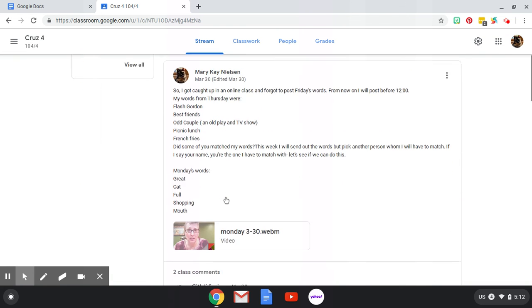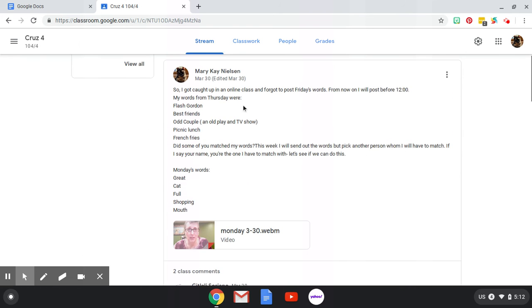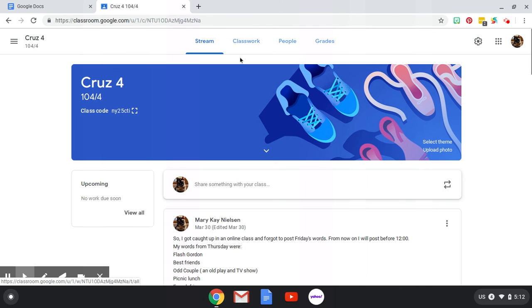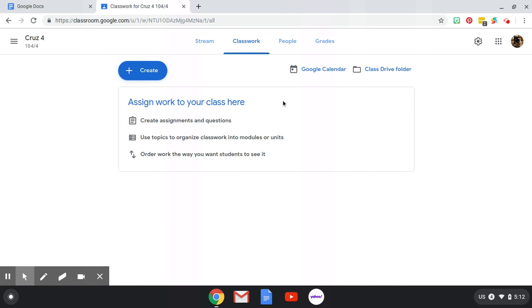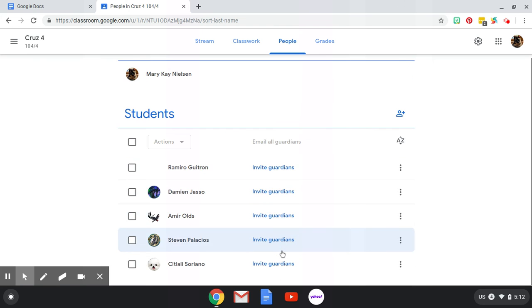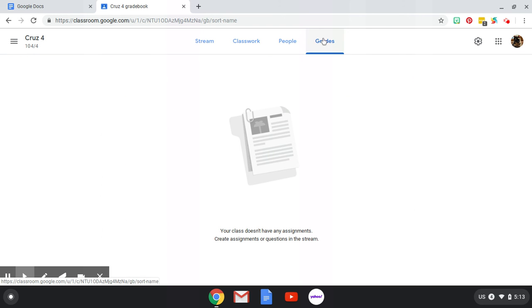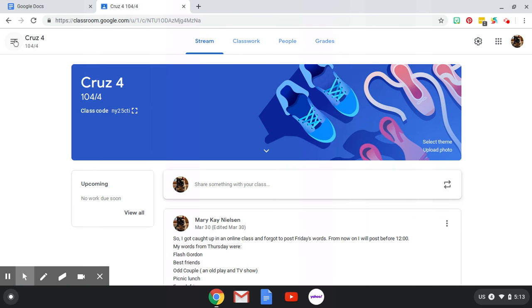And there'll be some places where your teacher might put announcements. That's called the stream. Then there's classwork, where your teacher will put in assignments for you. You can see the people in your class, and you can see the grades that your teacher gives you there. Okay, so that is our introduction to Google Classroom.